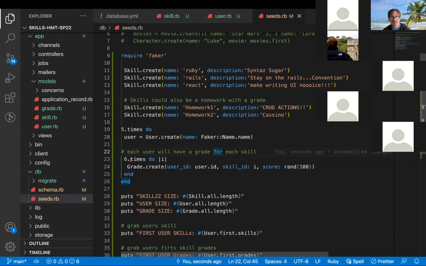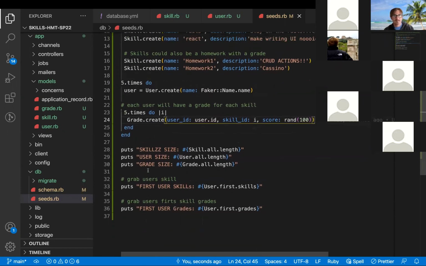Except that shouldn't be 6 because I only have 5 skills. That should be a 5, right? Because I only have 5 skills. So I use my user ID that was just created for the user ID, and then for the skill ID, I'm going to use this i. What is this i? This i is going to be the count of this iterator. So it's going to start at 1 and go up to 5.